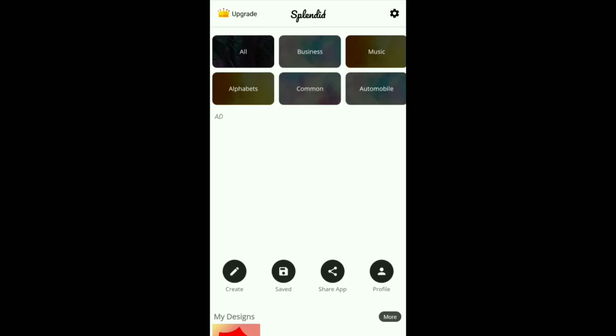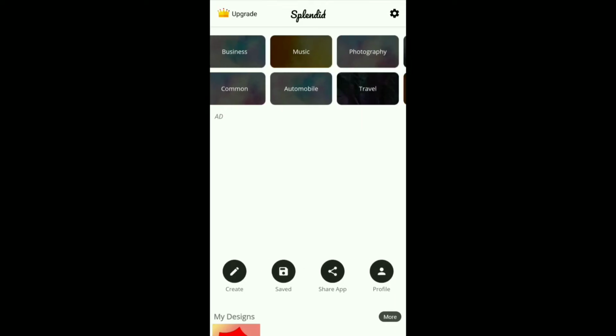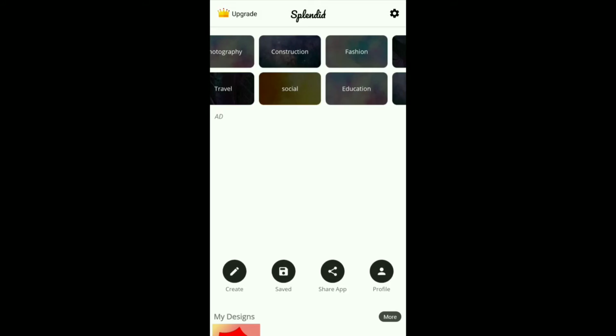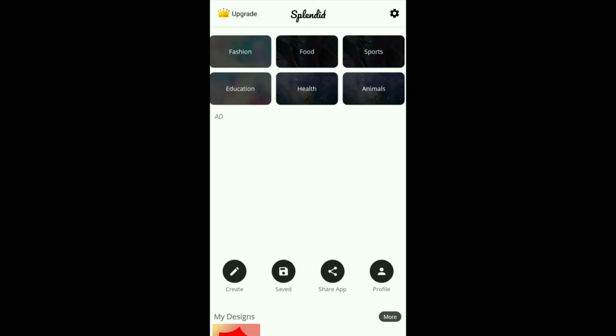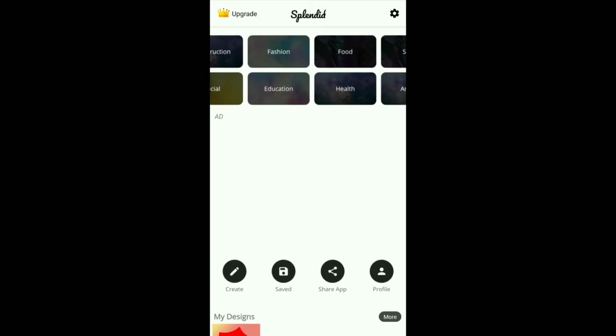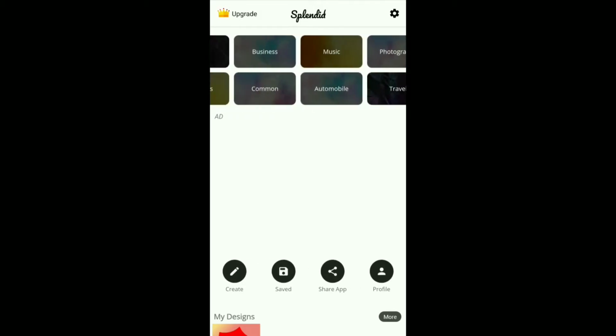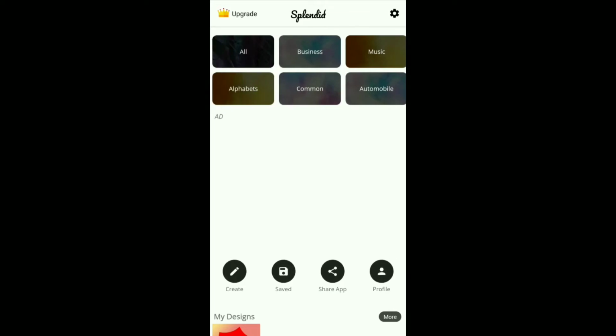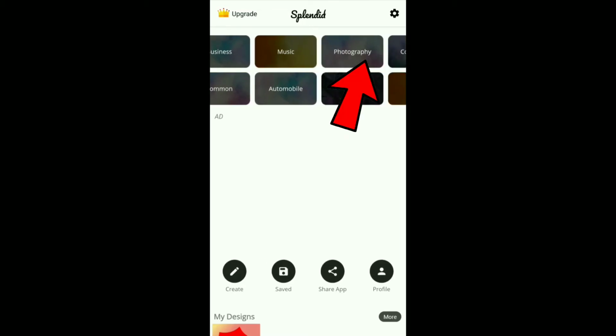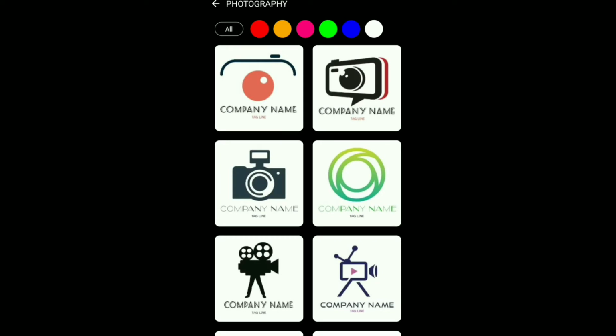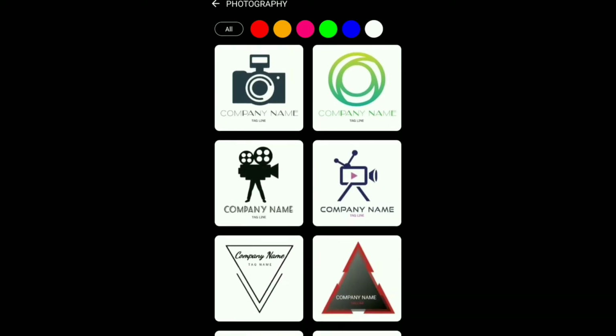First we will see what all the categories available in this app are. There is business, music, photography, construction, fashion, food, sports, animals, health, education, social, travel, automobile, common, alphabets. It's up to you what type of logo you want to make. I want to make a photography logo, so I will click photography, and you can see there are so many presets available to make a logo.